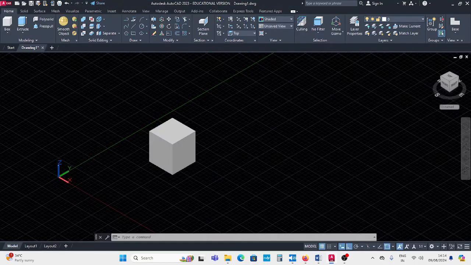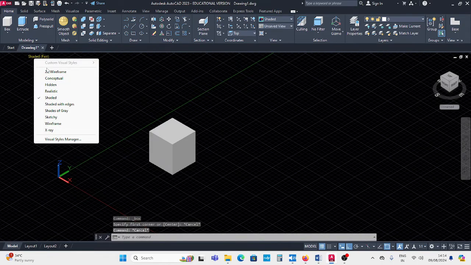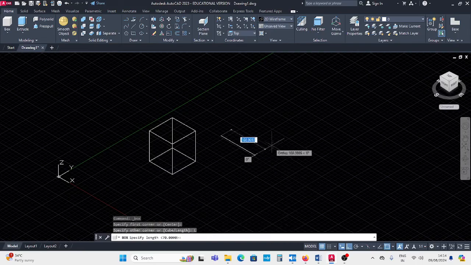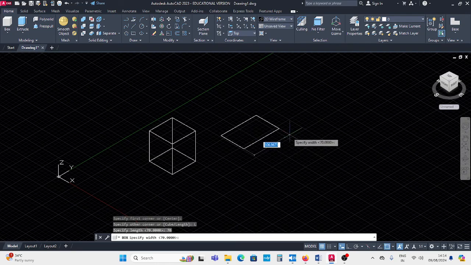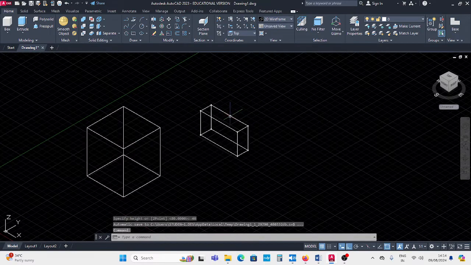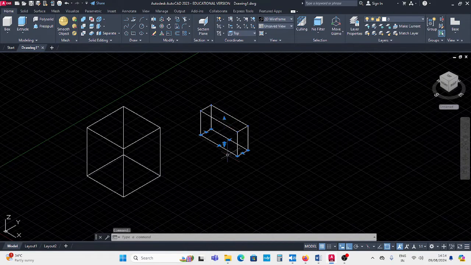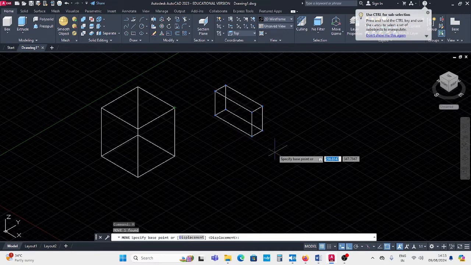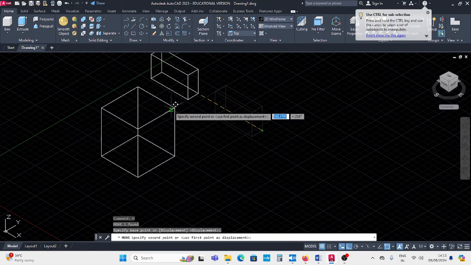Okay, go to again box. Before that, change it to 2D wireframe. What is this length? That is 70. And the width is 20. Height is 40. Okay. Above this, you have to draw the cylinder and you have to union that one. Before that, you have to move this box and place it to here with respect to this corner.